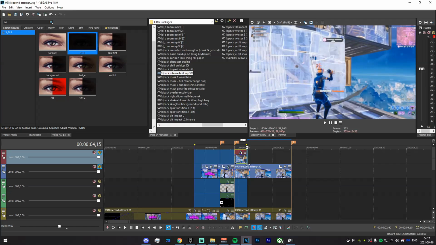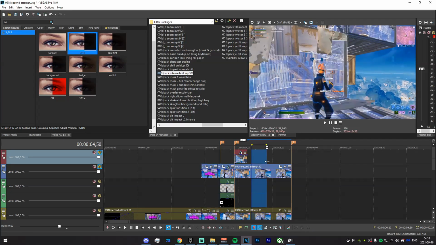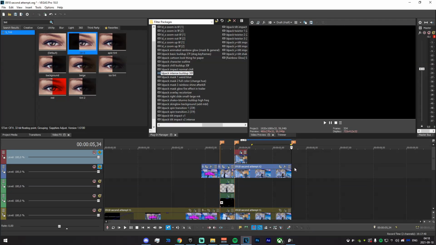So after that, we should be good to go. You can add some other overlays. You can add like some wave or something. Doesn't really matter. But now to the fun part.